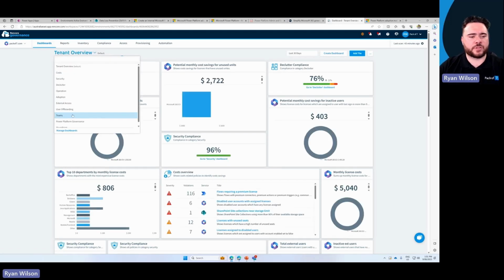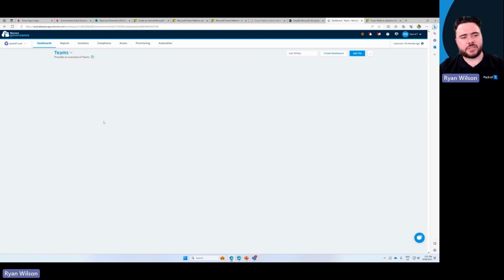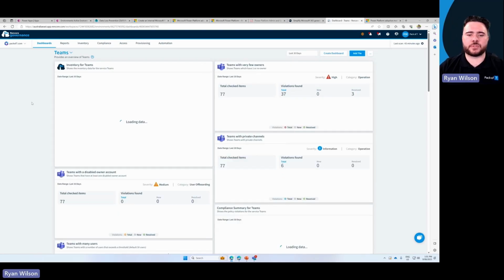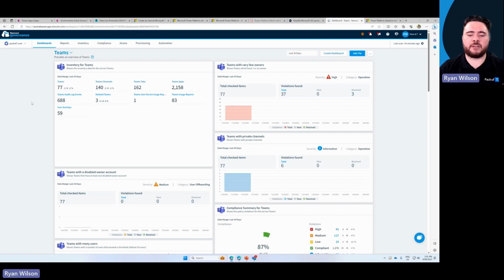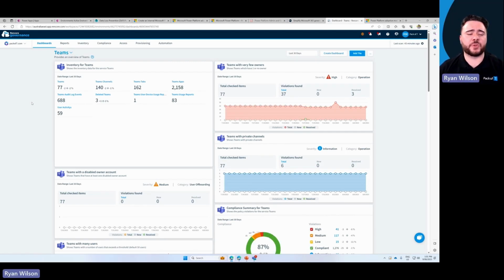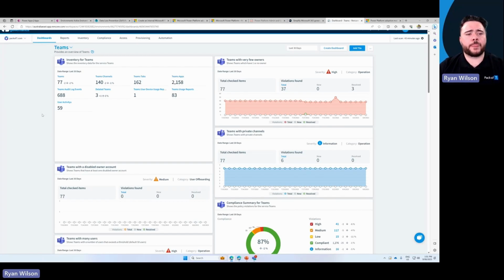So for example, if you want to focus on Teams, you can create a Teams dashboard. So you can view Teams that have private channels. If you don't know with Teams, when you create a private channel, it does create a new SharePoint site collection rather than a sub-site within that Teams site. So that could be something you want to look at and make sure you have an overview over.